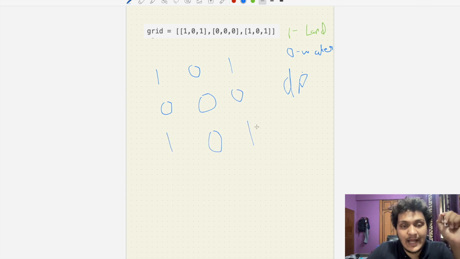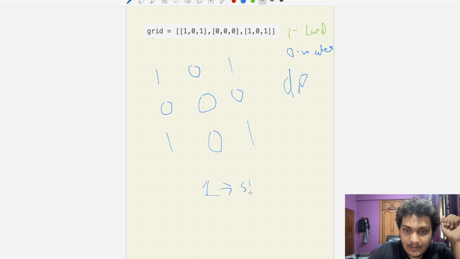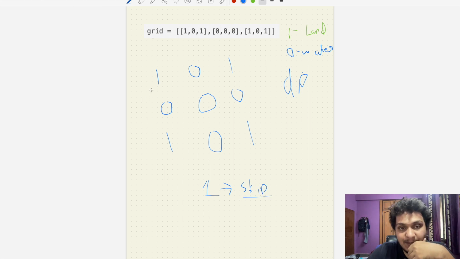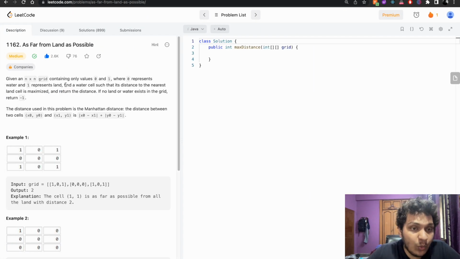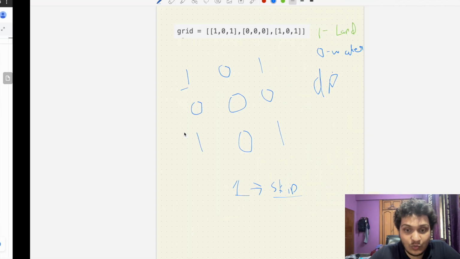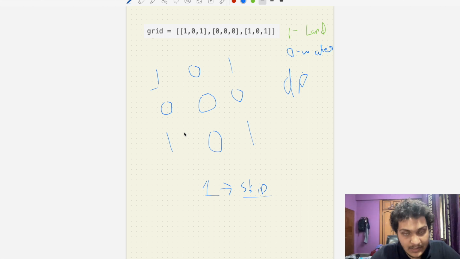What I will do is first do top and left. So what is top and left? See, I have one condition: if land comes, then I have to skip the process, because the question told us we have to find the water cell. So we will skip the land cell. Okay, this part is clear.